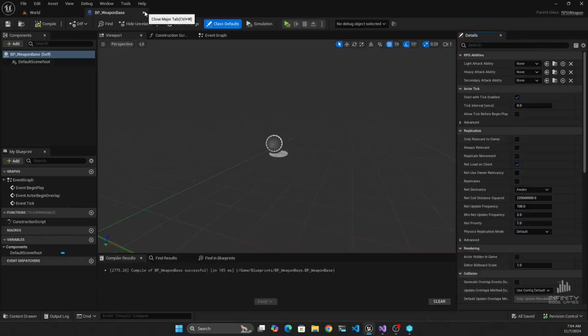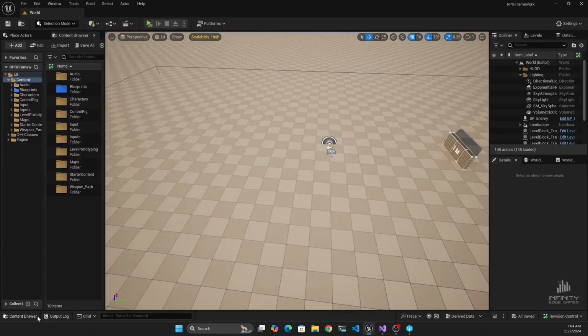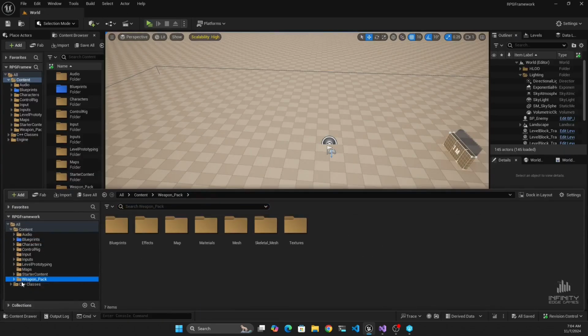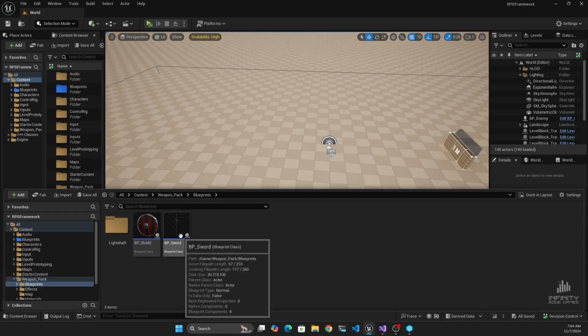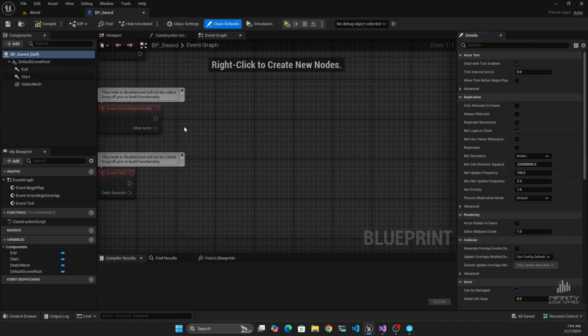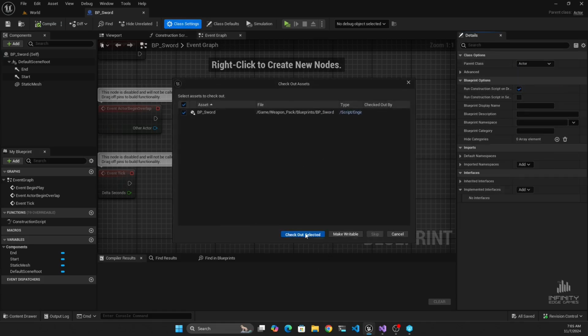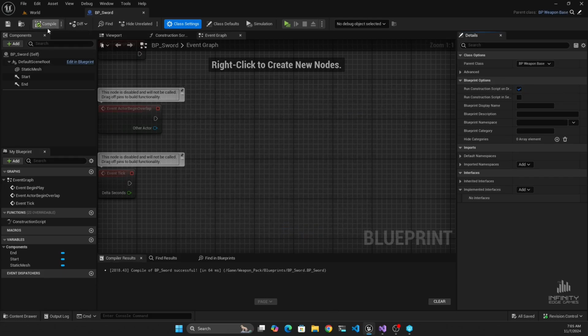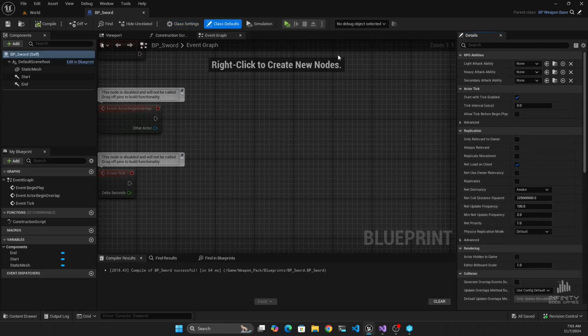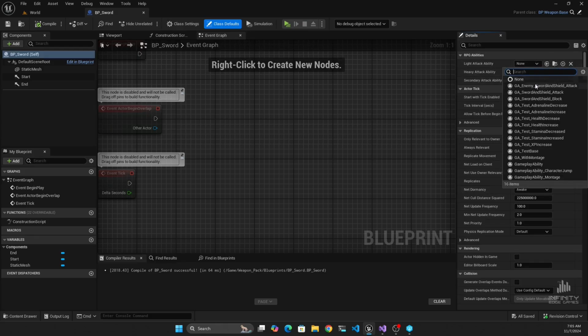In one of the previous tutorials we created sword and shield blueprints. Now we will reparent them to inherit new weapon base blueprint. First do this for sword blueprint. After changing its parent, we now have these 3 abilities on sword blueprint. For light attack, select sword and shield attack ability.